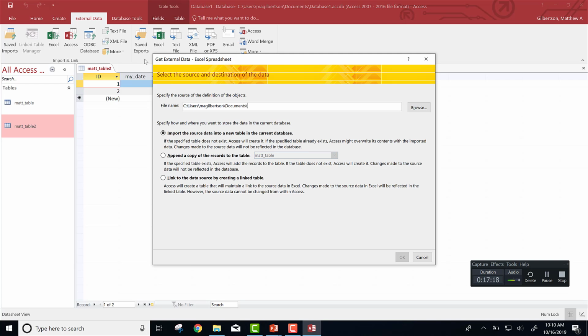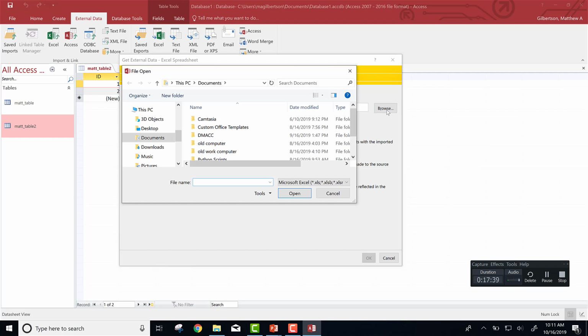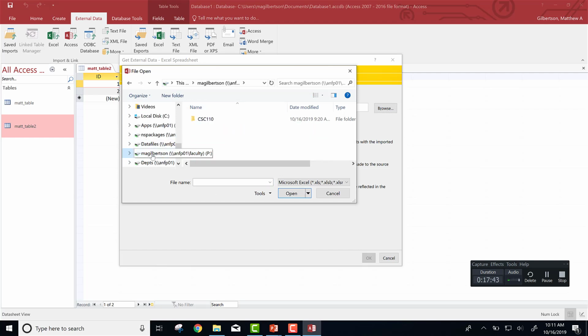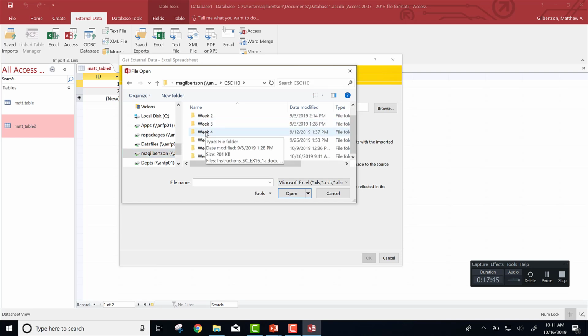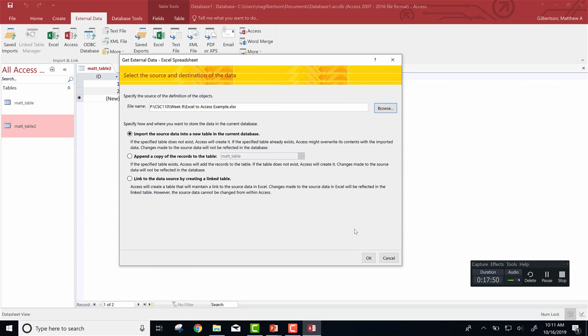If I click on that, I'm going to get a dialog box. And I have several options here. I could import it into a new table, I could add it to an existing table, or I could link to the data source, which means it's a live link between the two products. But in this case, I'm going to import the source data into a new table in the current database. And I need to browse to choose my file that I want to utilize. I'm just going to grab this item here under week 9. And then I'm going to hit OK.